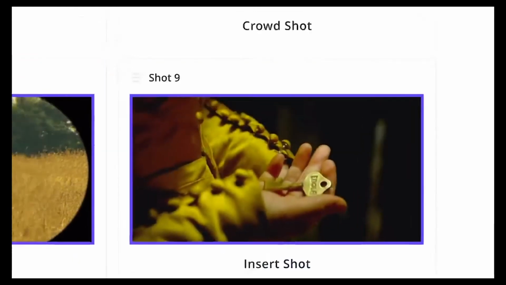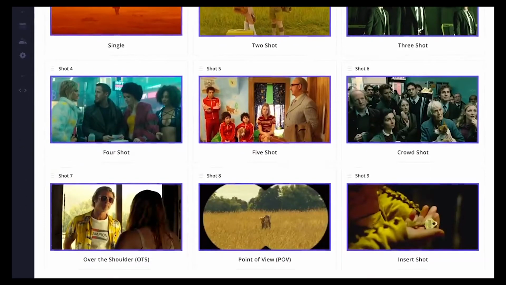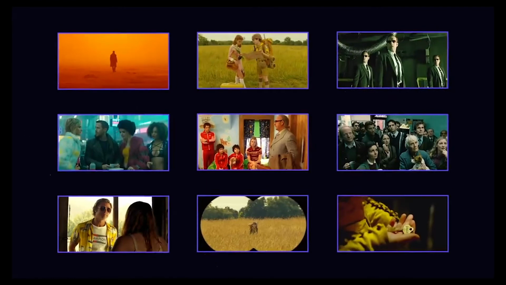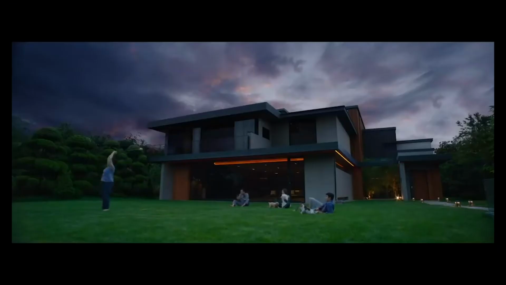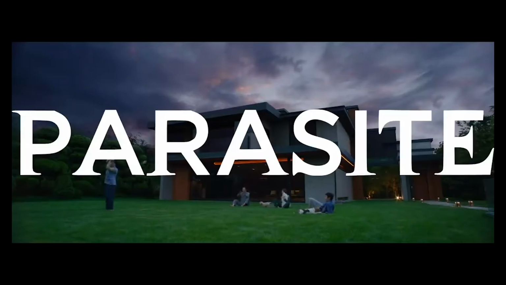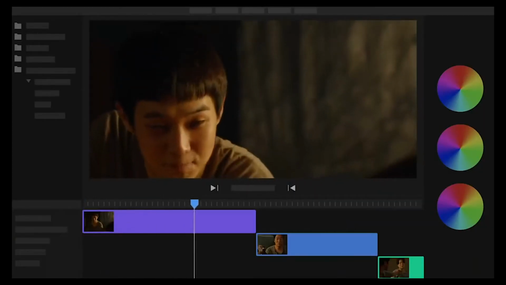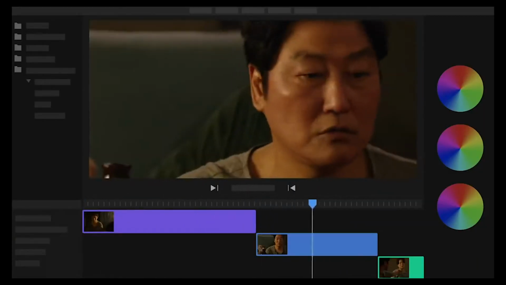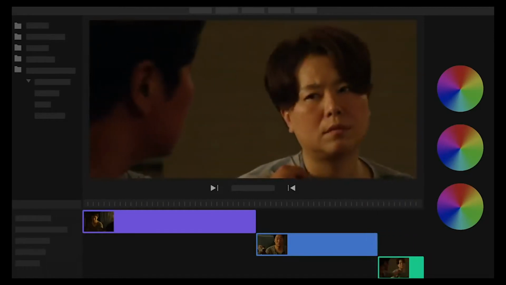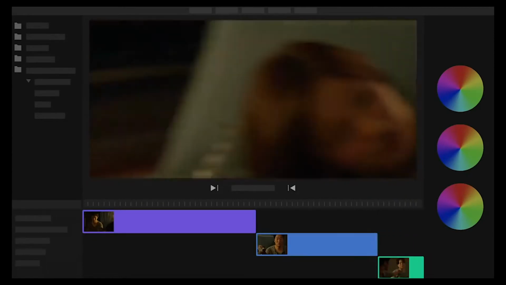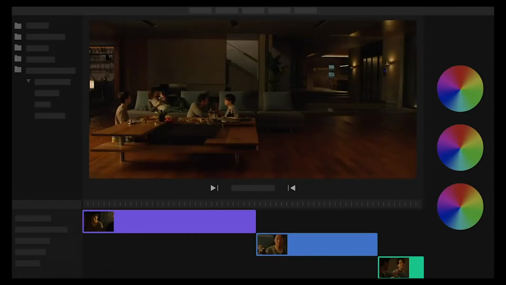We've covered the most common types of camera framing, but now let's put it all together. Let's look at Bong Joon-ho's Parasite. This sequence of scenes is about the physical and ideological connections between family members. Watch how the director ties them together through framing decisions.